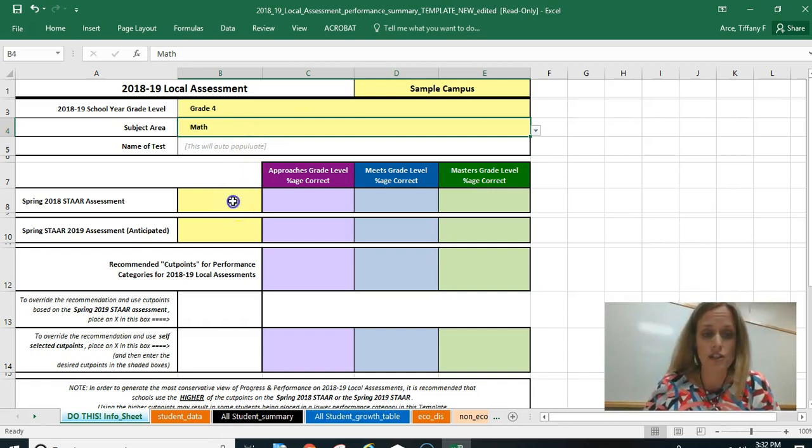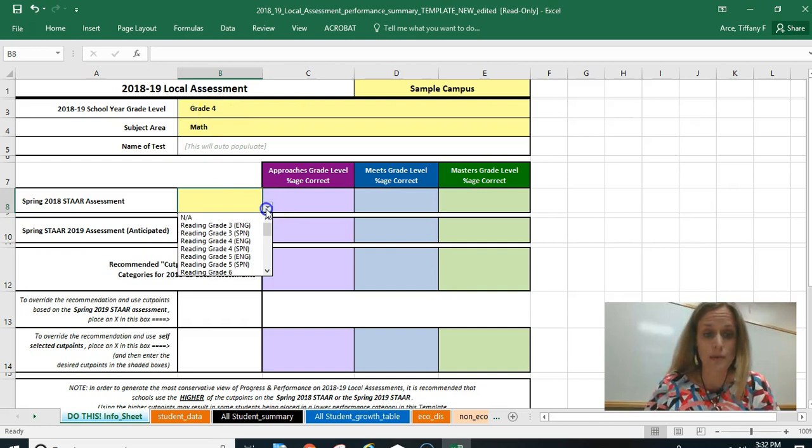The next decision that you need to think about is where were these students for the 2018 STAR assessment. In this case, these kids were in grade 3. So for this drop-down menu, I would choose grade 3 math.